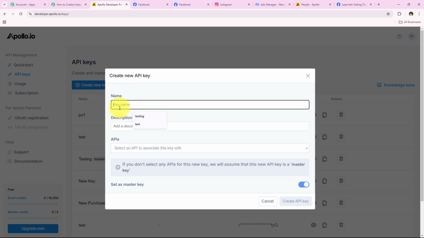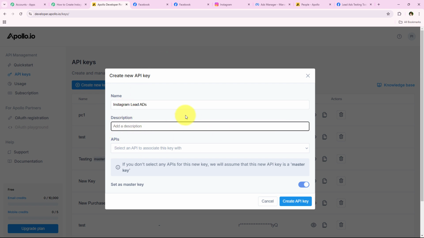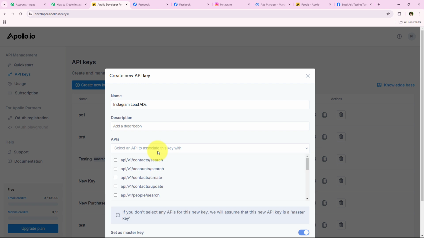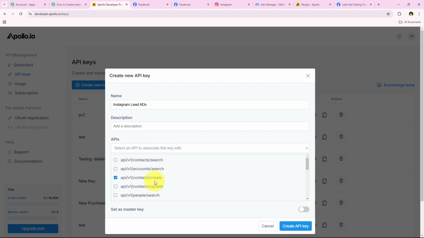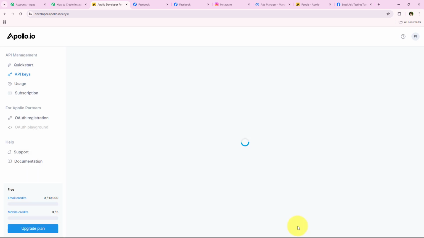Over here for the key name, let's say I'm going to give it as Instagram lead ads. And after entering the key name, for the description, I don't have to give any description. For the API key over here, I'm going to select contact created. You can see that we have to create a contact, that's why we have selected this API/v1/contacts create, and then we're going to click on this blue button which says create API key.